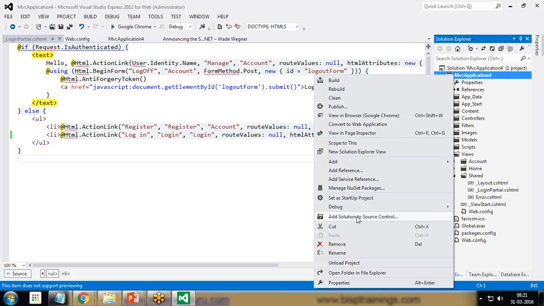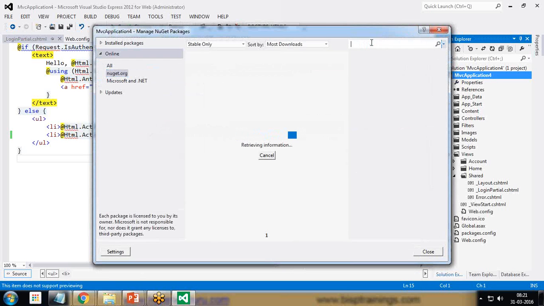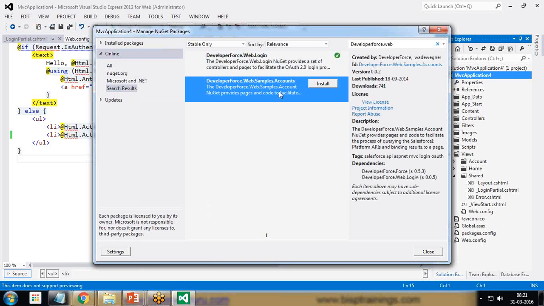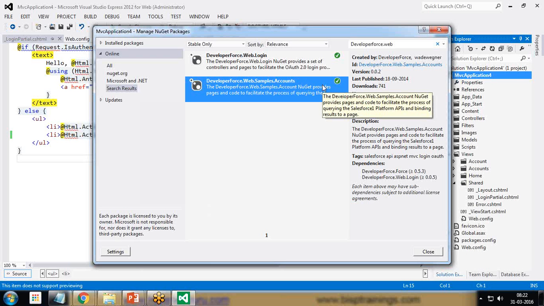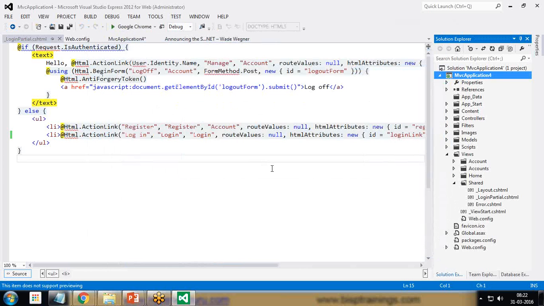We need to add one login portal as well. So Manage NuGet Packages and search here for DeveloperForce.Web.SampleAccount. This provides the page and the code to facilitate the process of querying the Salesforce Platform API and binding the result to a page. So this will help us to log in to Salesforce. Click on Install and close it.